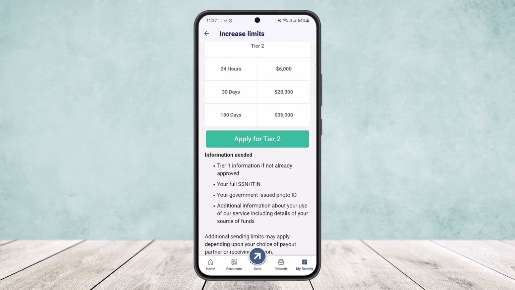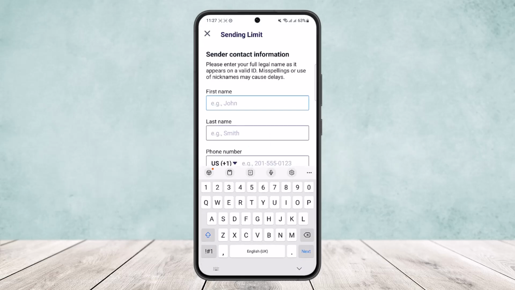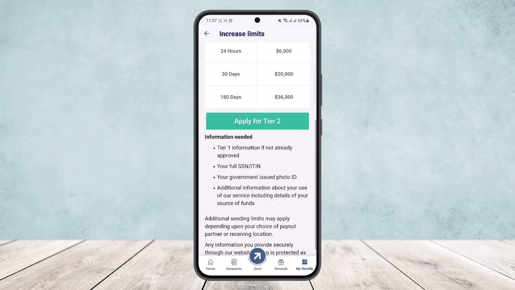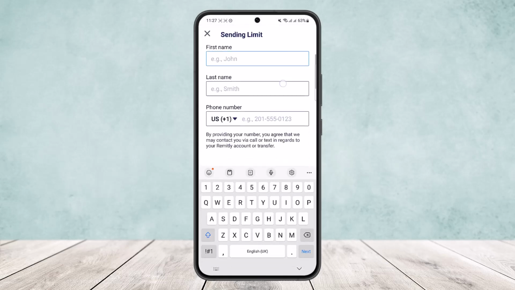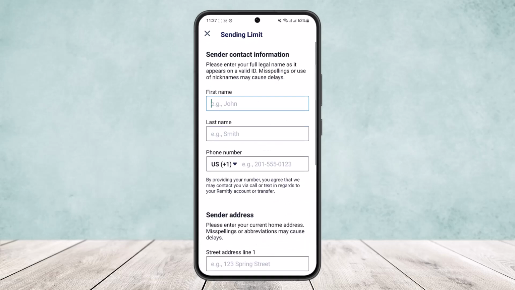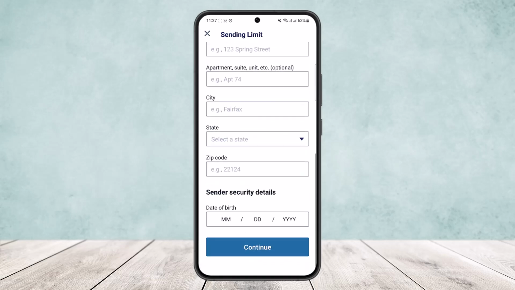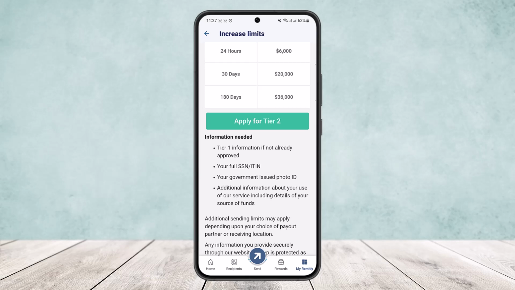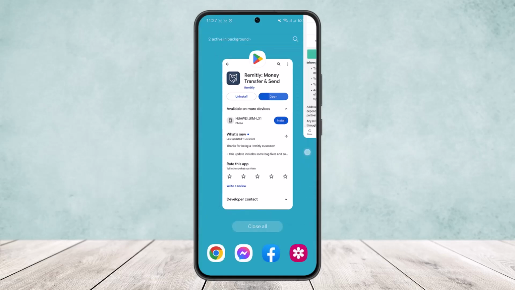Simply tap on apply for tier 2 here, and once you tap on it, here you'll be able to enter your information. Simply type in your necessary details, and then tap on continue here. And once you enter your documents and everything, you'll be able to increase your limits and your account will get verified as well. So this way you can verify your Remitly account.